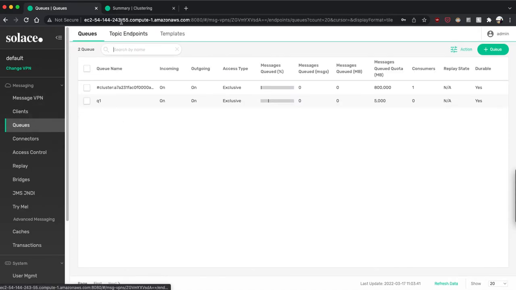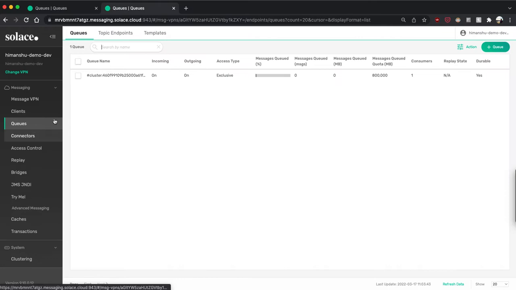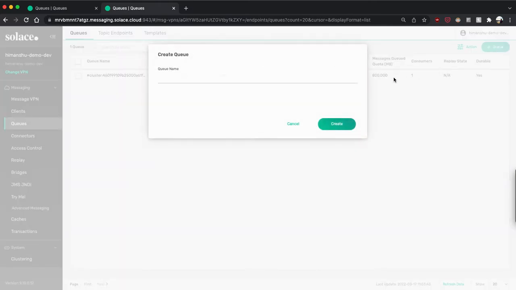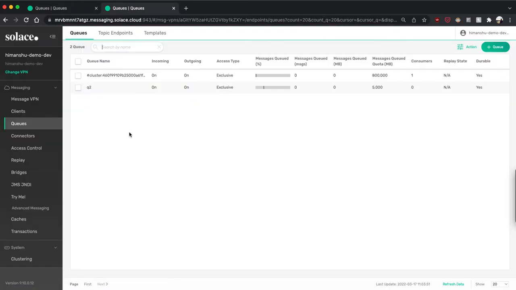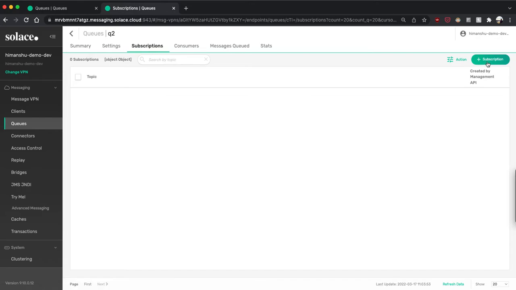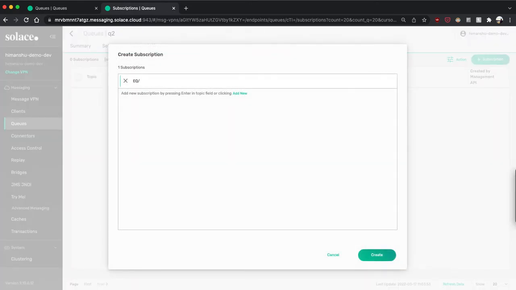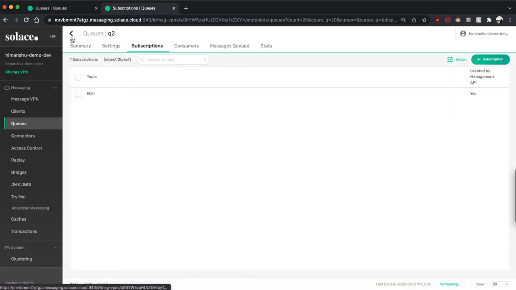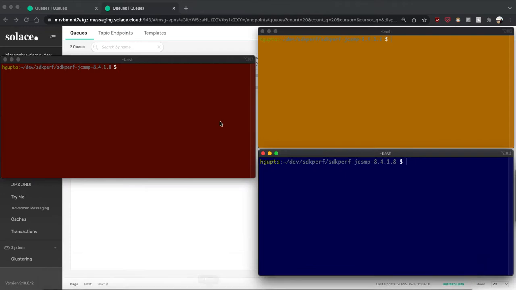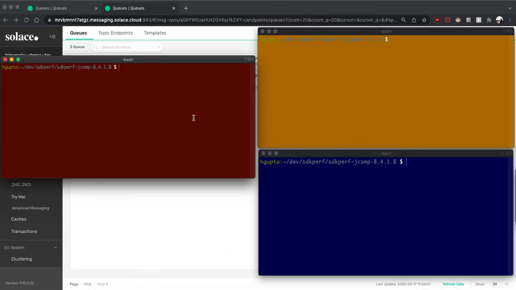All right, and then on the Solace Cloud instance, we will create a Q2, leave the defaults, and for subscriptions let's add equities only. Okay, great. Then I'm going to be using the SDK Perf utility. I've covered this before. It's a great utility for spinning up producers and consumers very easily, and controlling what kind of message rate you want.